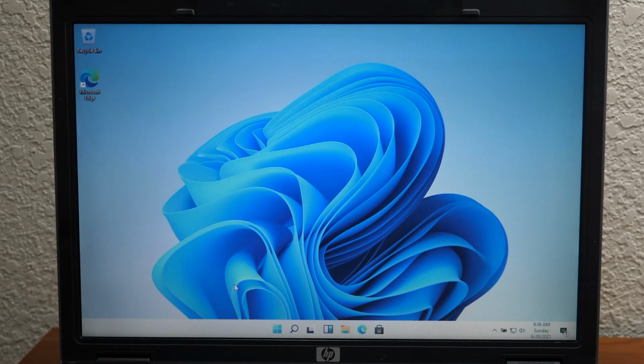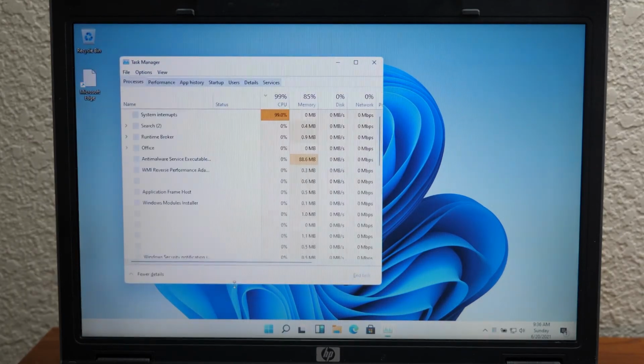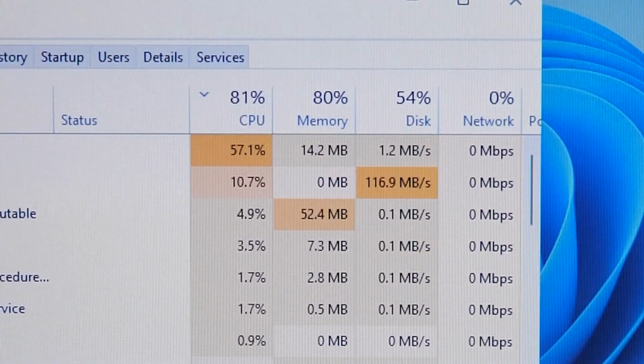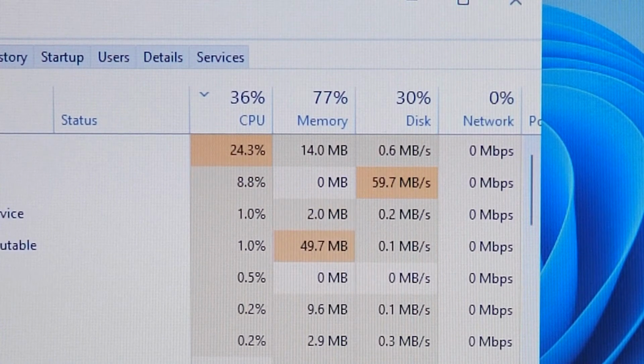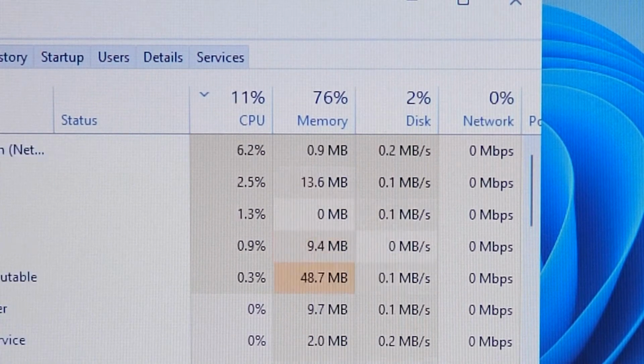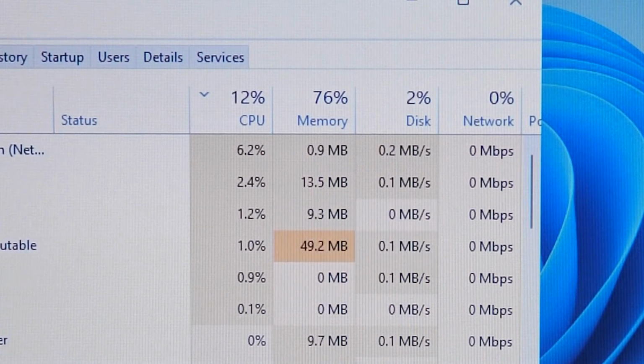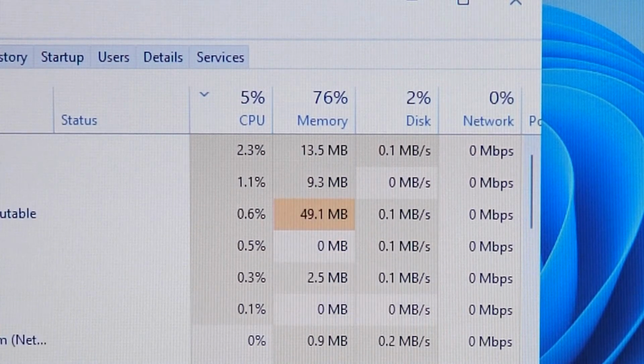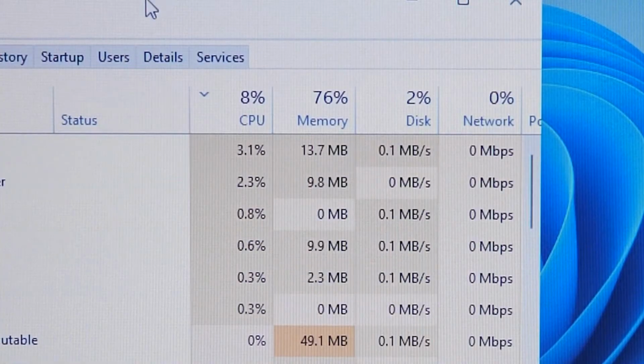Obviously, if we open up Task Manager here again, you can see that CPU usage and memory usage are pretty high. 36%. Of course, now the CPU usage is dropping there, but memory, it's using over 75% of the memory currently, but again, we've only got 1 gig of RAM in here, so what can you expect?